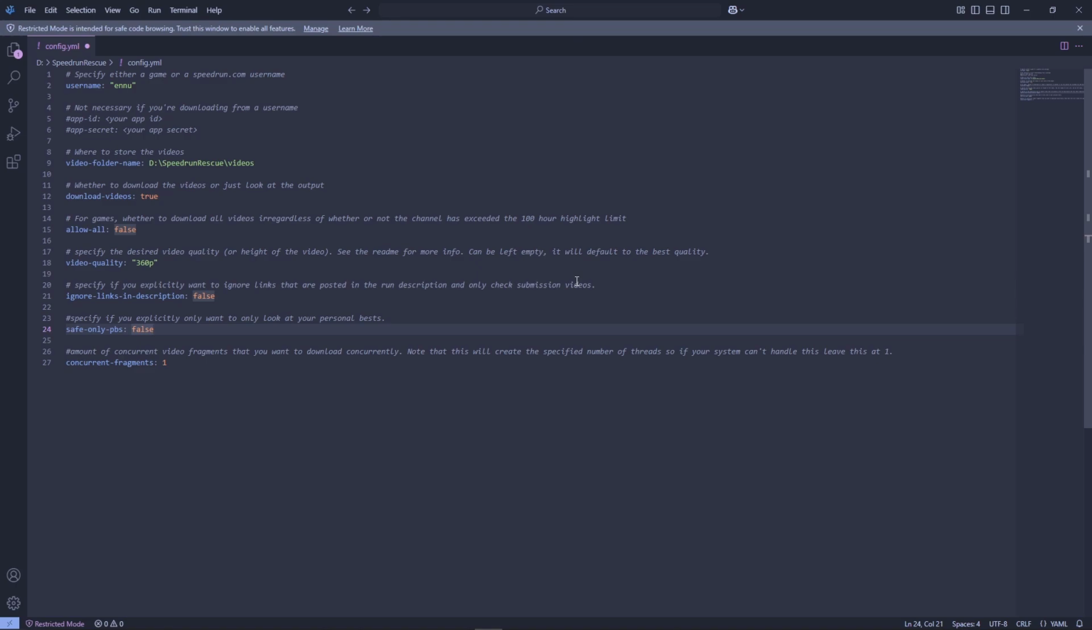Next, we have the Save Only PBs option. This option is only for individual users right now and not for leaderboards. If you just want to save PBs, you can do it this way. I want to save all runs from NU, therefore I'll leave the setting on false.